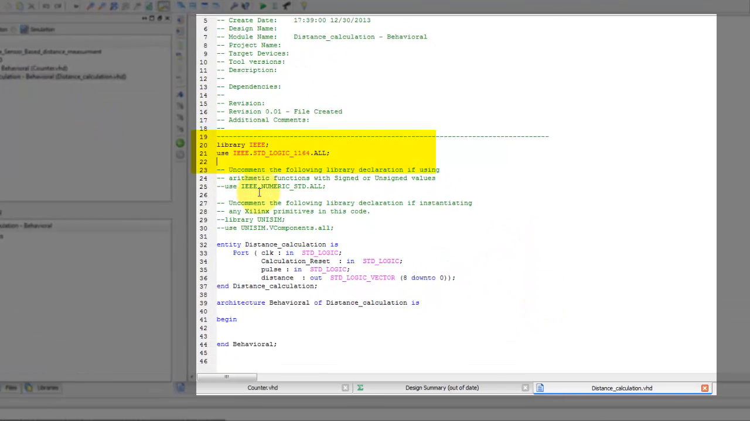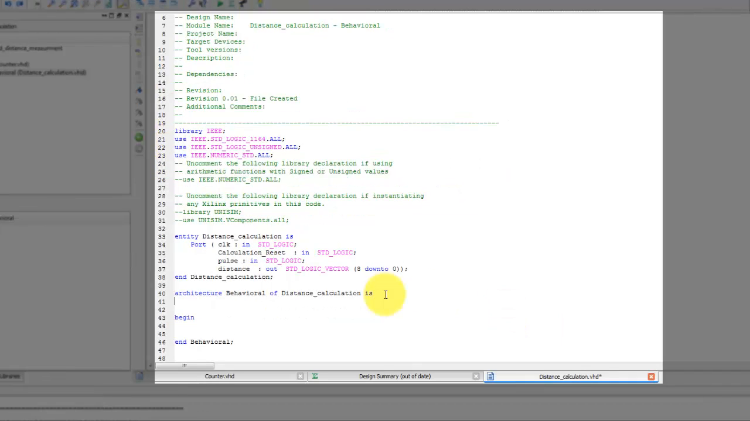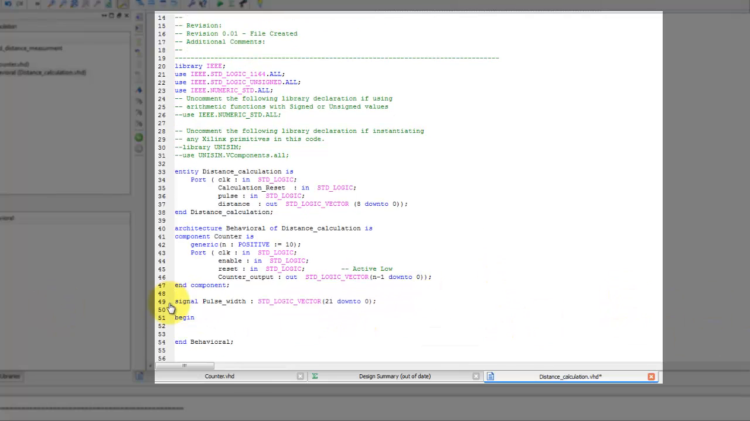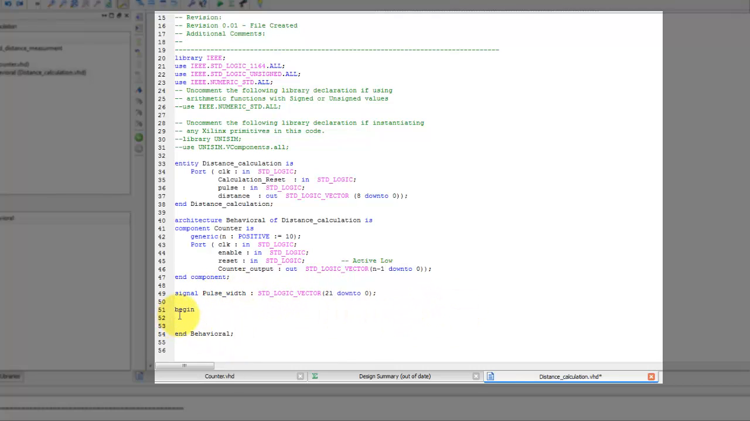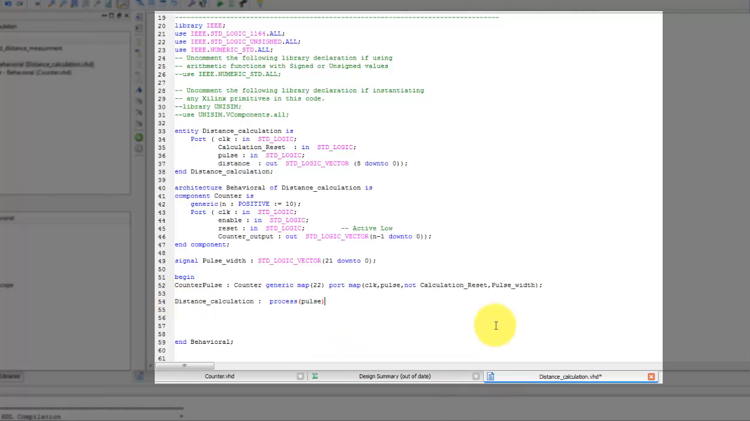Add IEEE packages in the editor pane and then instantiate a component of counter inside the architecture. There will be a need of a 22-bit internal signal pulse width to record the incoming pulse duration. The port map of counter gets CLK, pulse as enable signal, and calculation reset with a NOT gate to reset, as we know that the counter module we created has active low reset. Finally, the counter output will be linked to internal signal pulse width. Notice that the size of the counter is now 22-bit. To calculate the distance from the pulse, we need to initiate a process that should depend on input signal pulse.